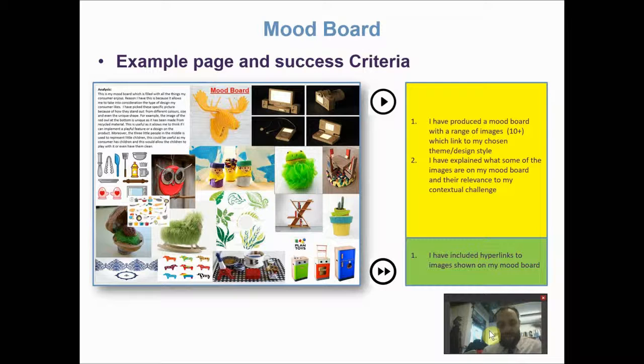So this is an example of a mood board that a year 11 student has produced in product design. As you can see, they've collected a range of different images. I very much insist upon trying to collect as many images as possible for the page, but effectively trying to get a general style or feel is a good thing to do.